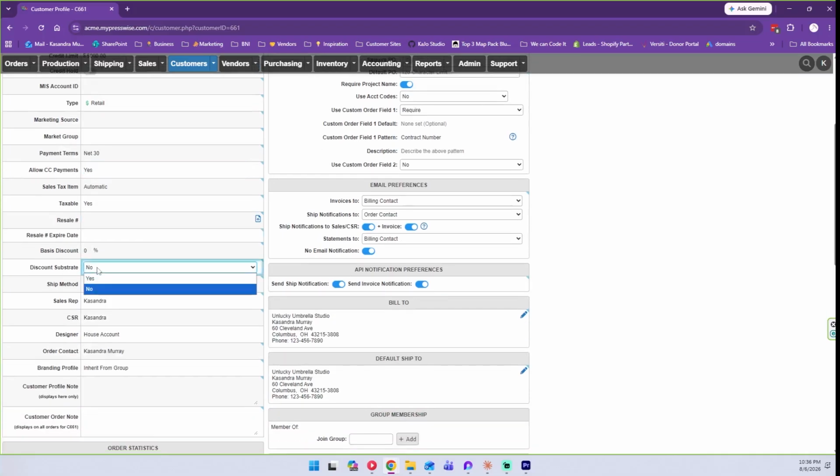Discount substrate. Again, industry standard, I would recommend having your settings be no on this one. By default, it is yes. So having a process for your team to remind them that it needs to be set to no is good.